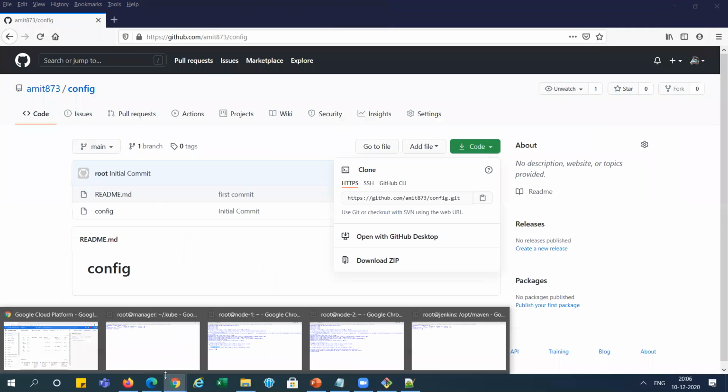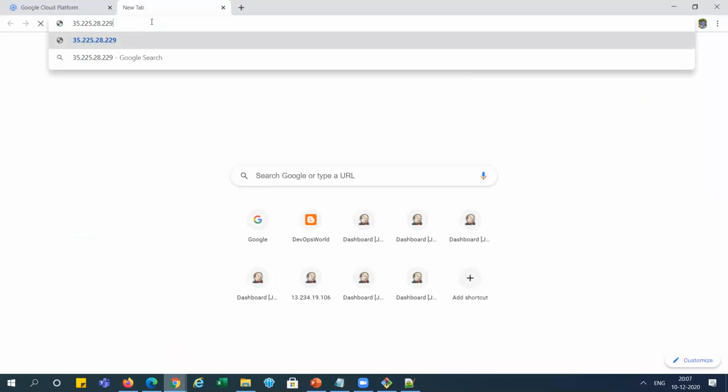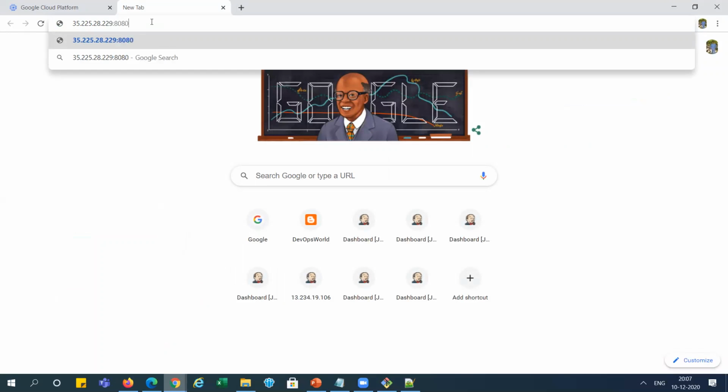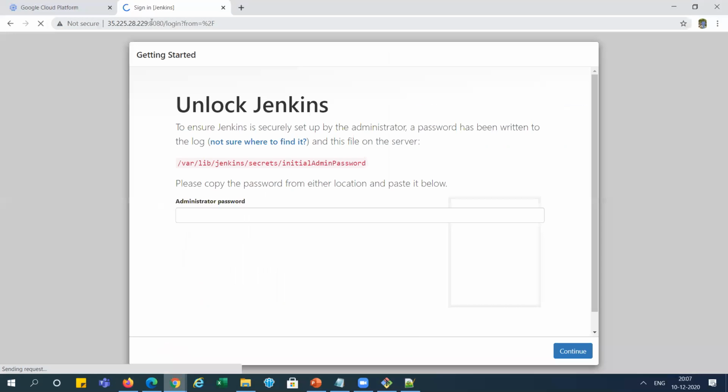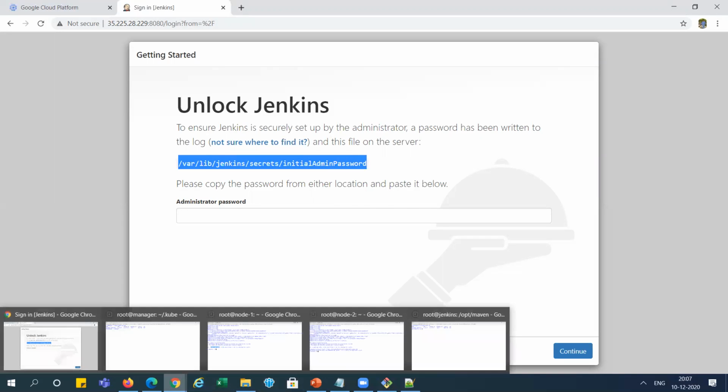We need the public IP. You can see for Jenkins server, public IP is this, right? I am just opening here with 8080 port, right? You can see it is showing the sign-in page for the Jenkins, and it is asking for the administrator password. So usually we will get this password on this location. Just copy this path and go to the Jenkins server.